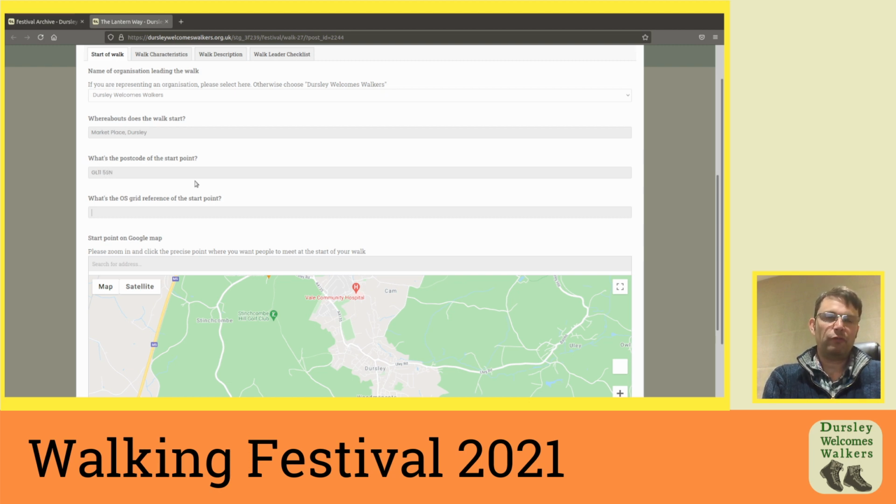Also the OS grid reference that you'll want. Again, I don't know what that is now, so I'll just put a placeholder. You don't have to fill these in each time. You can come back for this information if you need to look it up.